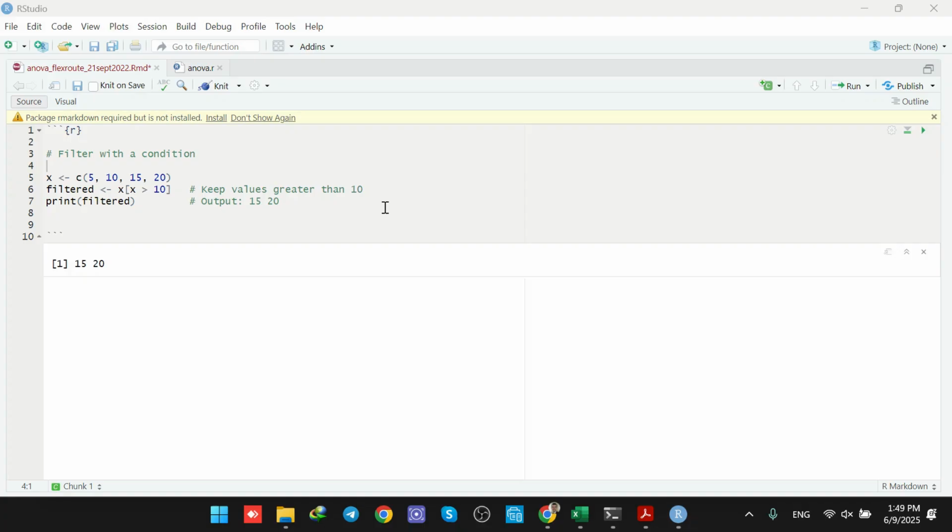Hey everybody, welcome to this video. In today's video, we would like to learn how to filter one vector in our programming language. So we can filter them with a condition, in fact. In this video, we learn how to filter a vector with a condition indeed.